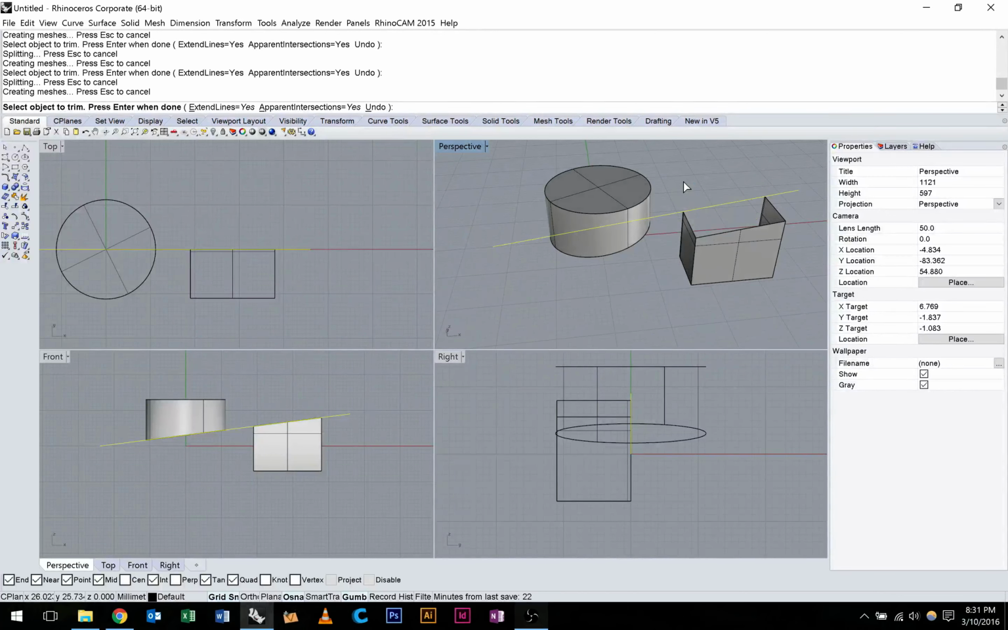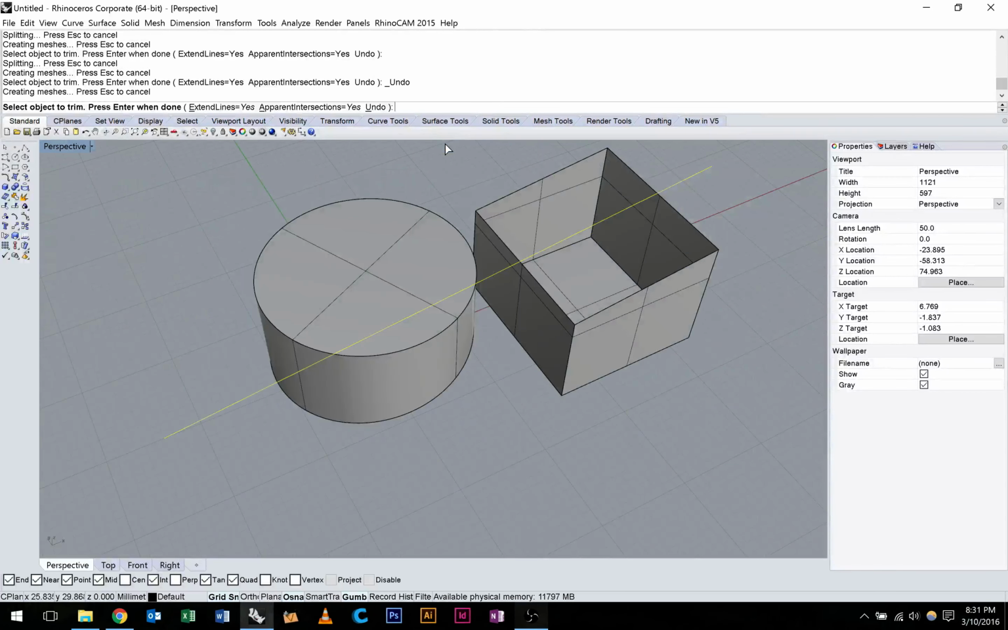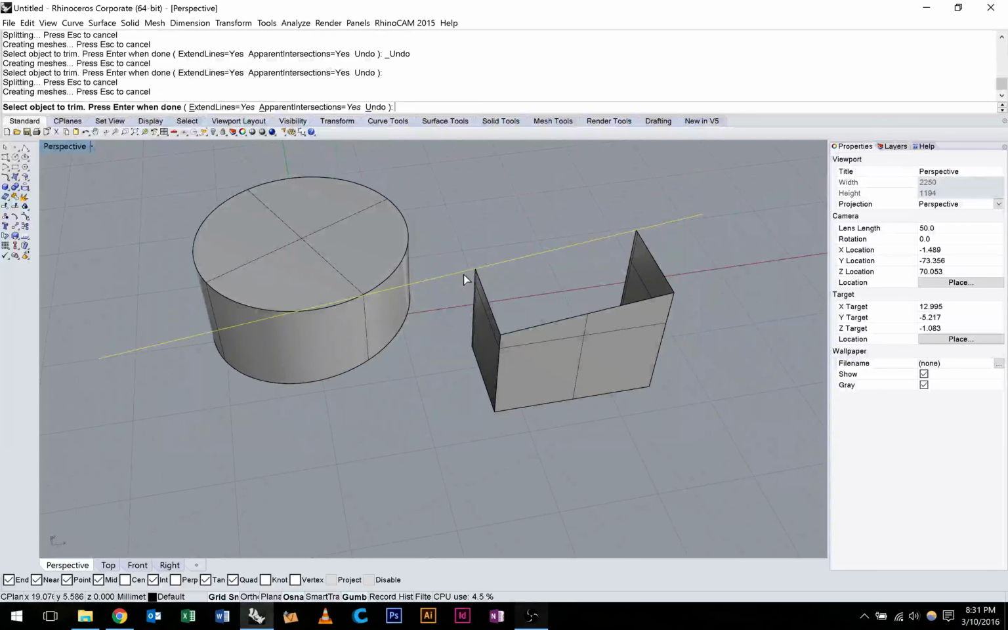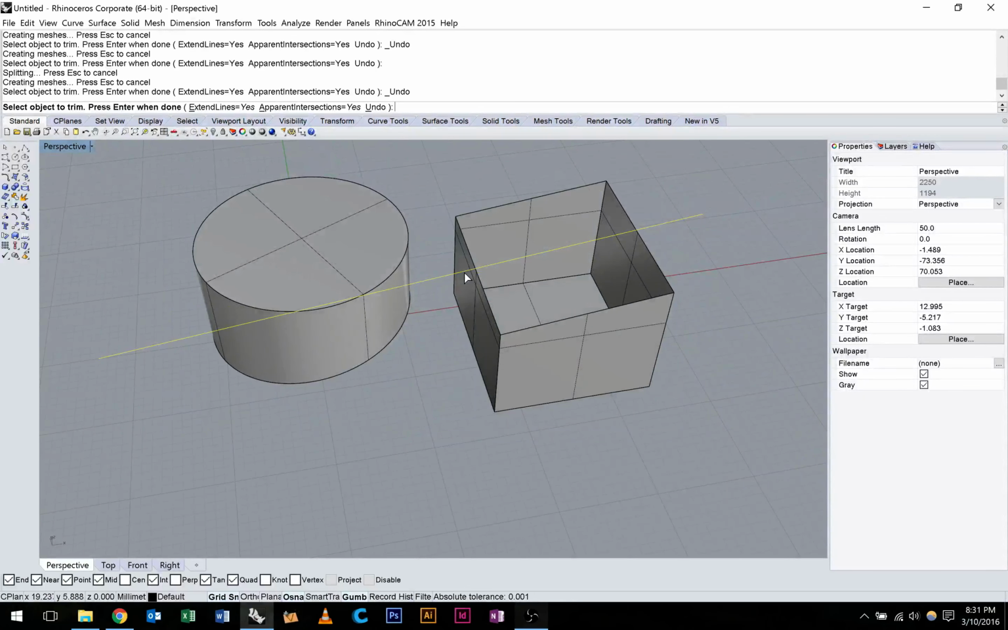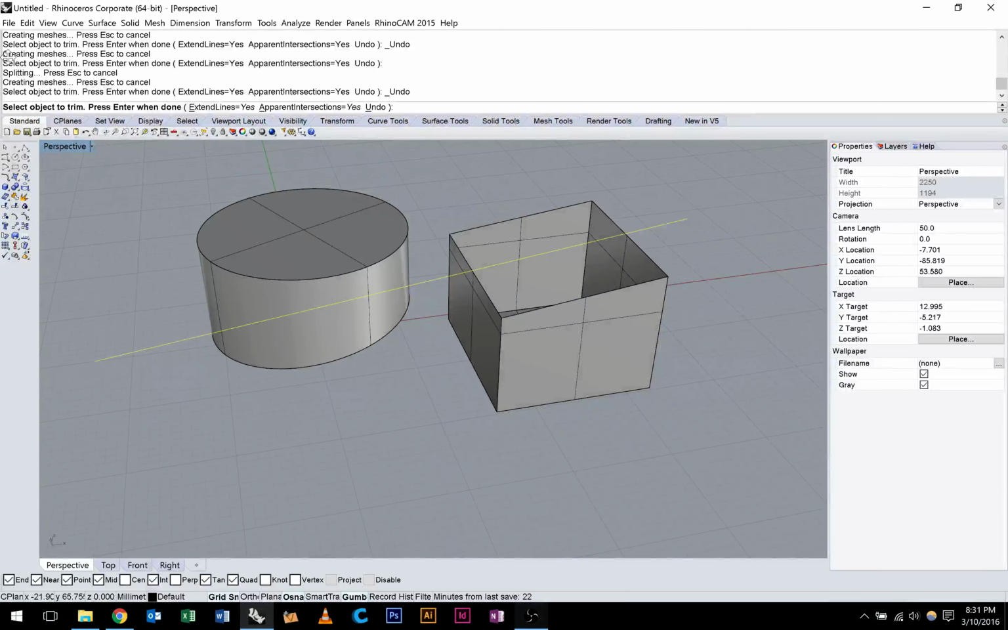So I'll undo that. You notice if you use it in perspective, just like that, you can also use it to trim. So it's trimmed it halfway. Again, those results can be a little bit unpredictable, so that's why we do it in the planar views. Okay, once we're done, we'll just hit enter.